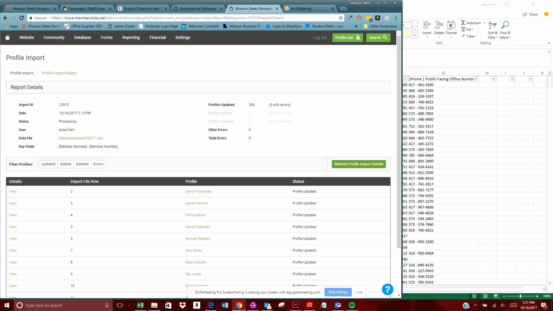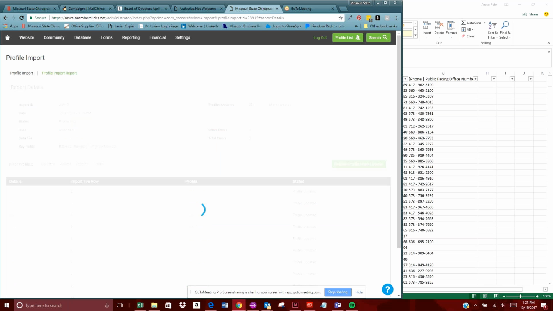650 or so. Okay, so it should be just about done. So that's all there is to it. Any questions when we were going through that? No, that is so easy. It's not bad. The trickiest part to it, honestly, is the formatting of the database.